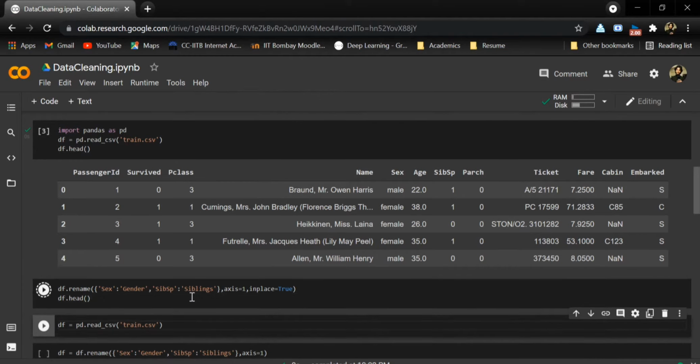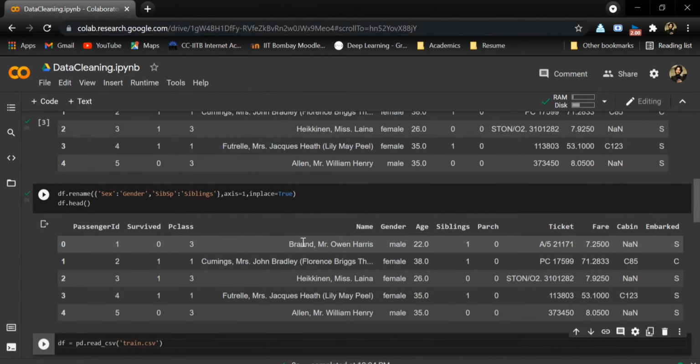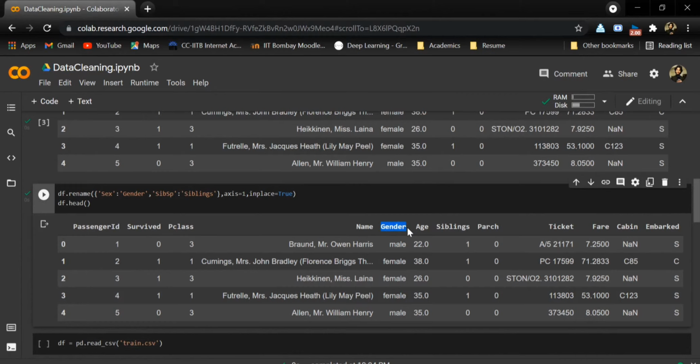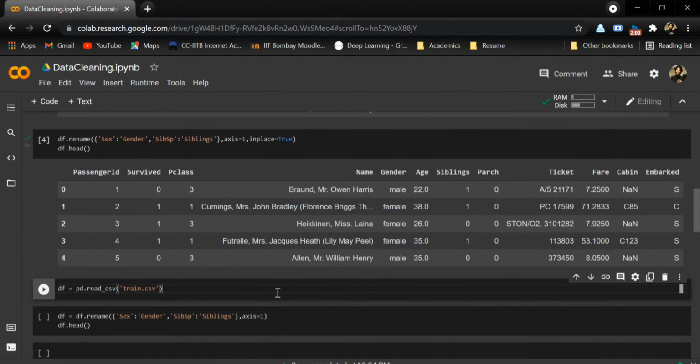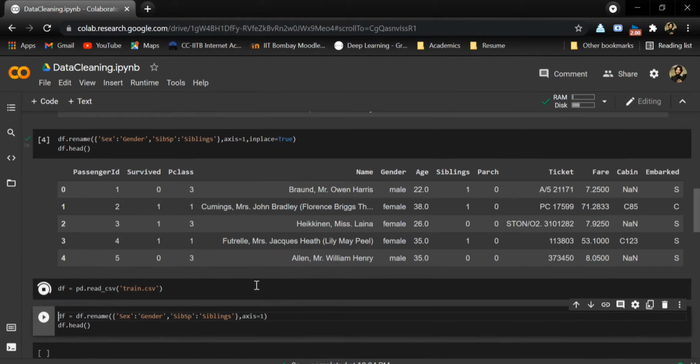Right, so let me run and have a look. Okay, now we can see that our columns are changed. SibSp is Siblings now and Sex is now Gender. Okay, now let me show you another method as well.